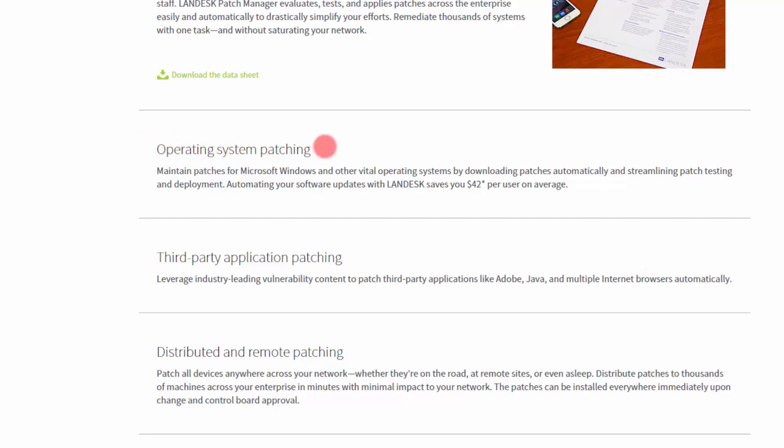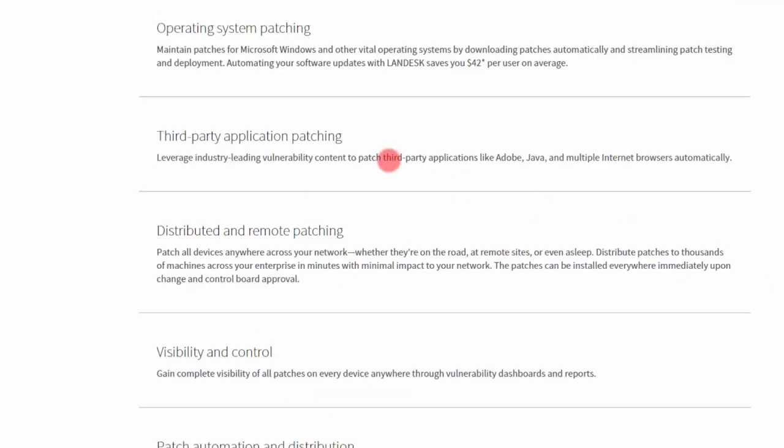You get operating system patching. So it maintains Microsoft Windows. And then you have third-party application patching. So Java, Adobe, etc., multiple browsers. So you can pretty much get automatic patching, a Windows patching, but that doesn't cover any of this stuff.